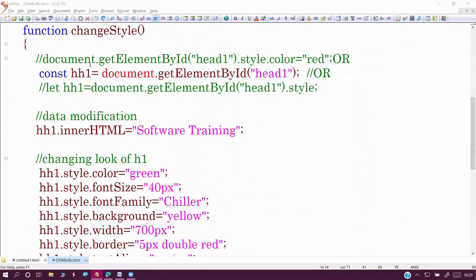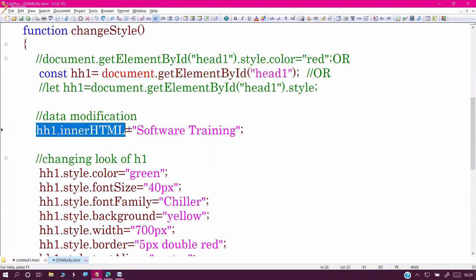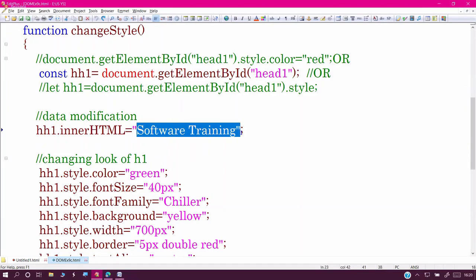So what happens in the function, sir? First I'm creating the object for the head tag, the normal process, yesterday's concept, nothing special. Next, hh1 dot innerHTML equals software training. Naresh I Technologies is already there, and it is replaced with software training. So the data changed dynamically. That is the first option, yesterday's concept which I covered here.